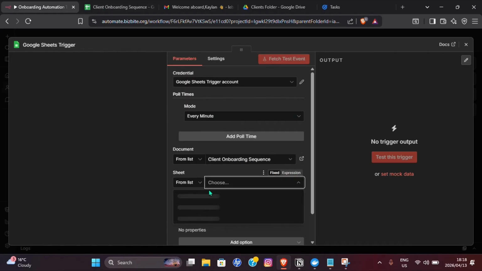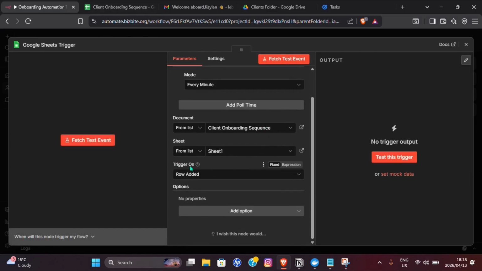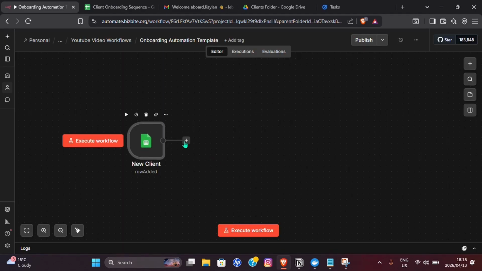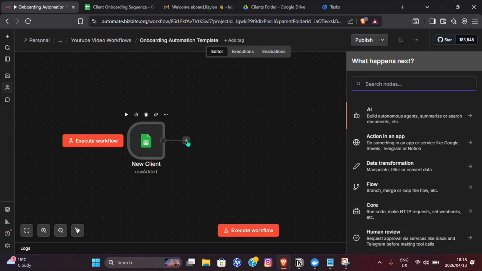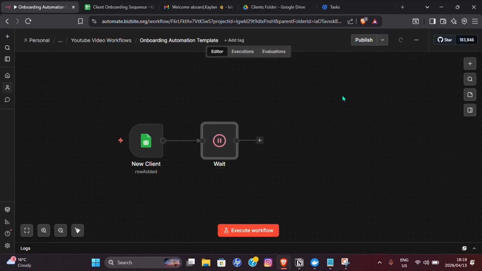Sheet name, you want to grab it right here. So there was Sheet1 where it's stored. And then the trigger, row added, you want to leave that there. So new client, and that is basically all you want to do inside of here. Now afterwards, we want to wait for a bit. This will help in case we're doing a lot of clients all at once, so that the automation does not break down. So you want to set that to 2 seconds so it doesn't take long.